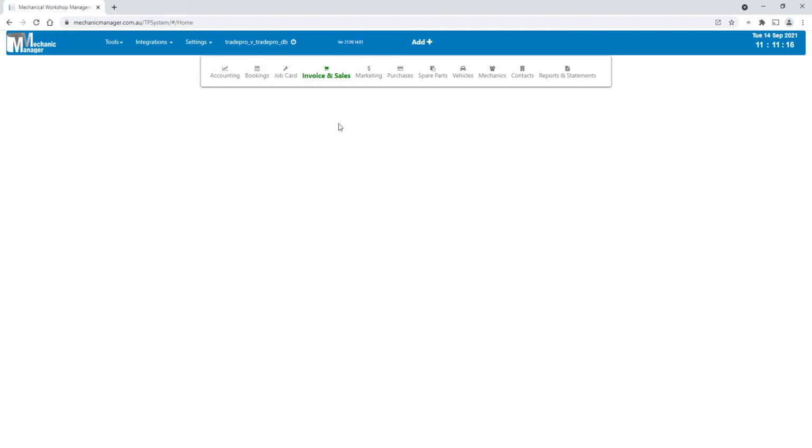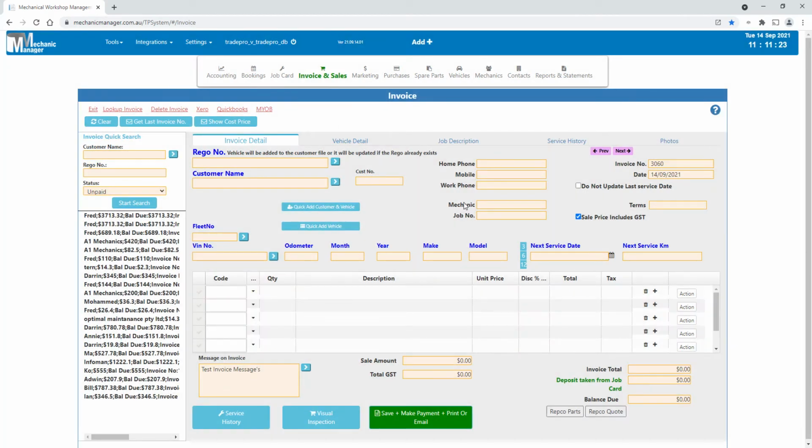So to create a new invoice, just go into Sales, Invoice and Sales, click on New Invoice. And that's your invoice layout. All these invoices here are the outstanding ones that have not been paid yet, unpaid. That's your rego number, so we enter the rego number for the vehicle. Your customer name, that's all your products and services go down here, and there's a few extra bits of detail there. This is your vehicle detail, your VIN number, odometer, month, year, etc.